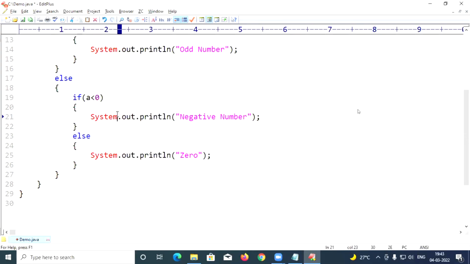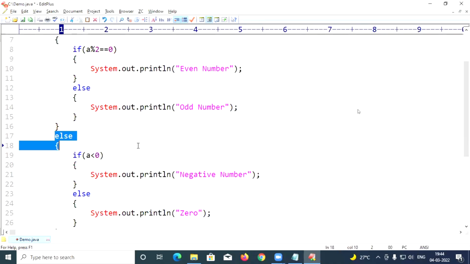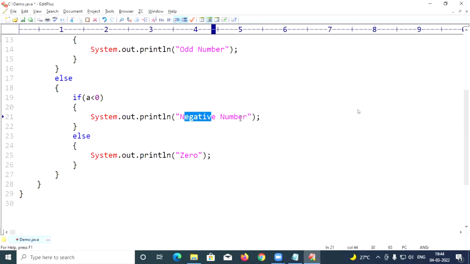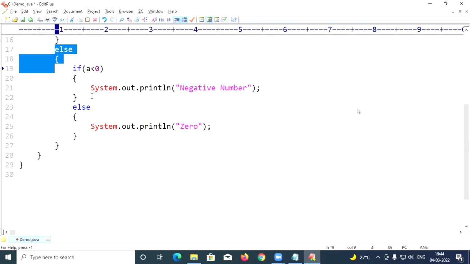Now here, suppose if I enter 10, this condition true, then even number. Suppose if I enter 7, this condition true, this is false, odd number. Suppose if I enter -7, this condition false, then else block. In the else block, again this condition true, negative number. Suppose if it is 0, this condition false, it comes here. Again this condition false, 0.